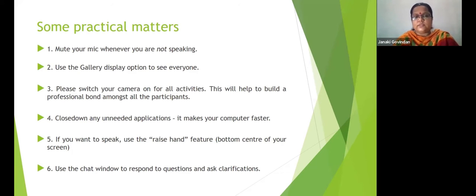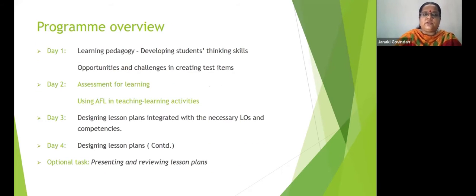That's what we saw yesterday. And please do share with all of us in the meeting what you feel about any idea or any concept that we are learning in the classroom. Or if you're already implementing it, you can always share with us your ideas. So today's program overview. Yesterday, we looked at learning pedagogy and developing students' thinking skills. We also looked at the various opportunities, creating test items and the challenges. You actually did it as a Padlet activity. Today, we will be looking at assessment for learning. Mostly, we'll focus on assessment for learning.